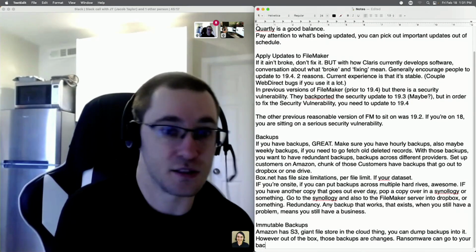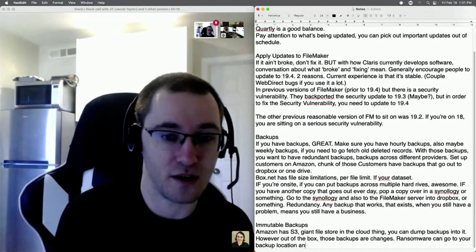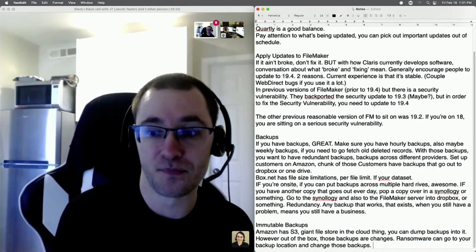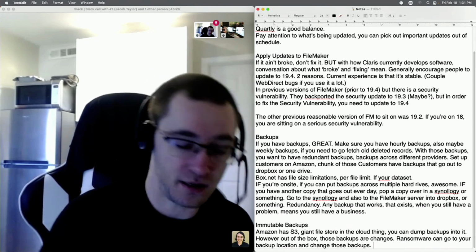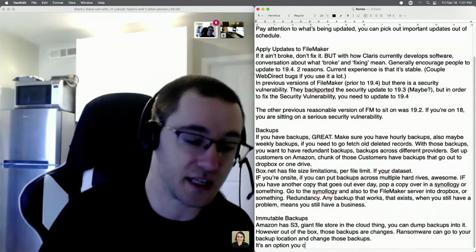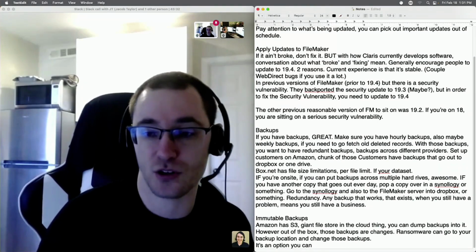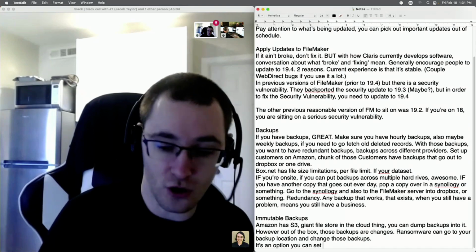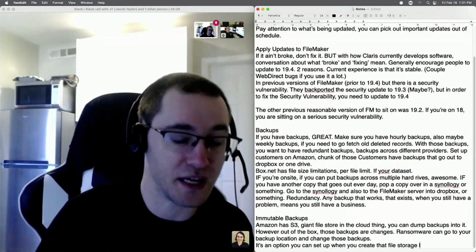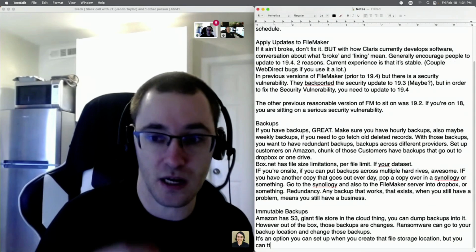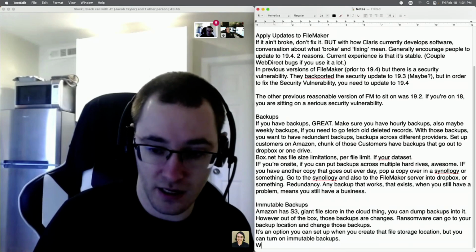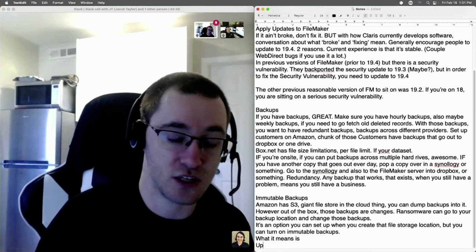Because if that's your backup offsite, whatever, you're just as hosed as you think you are. So it's an option that you can set up when you create that. It's a bucket is what they call it, the file storage location. You can turn on immutable backups, and it's a couple different features combined within Amazon. What it means is you'll upload a backup in there, it'll sit there, and then there's a time period where you can't change it.